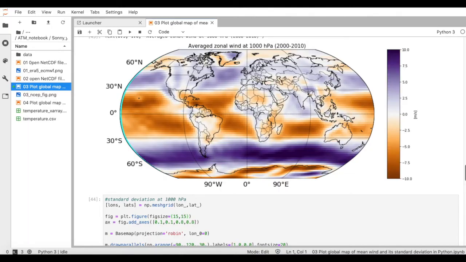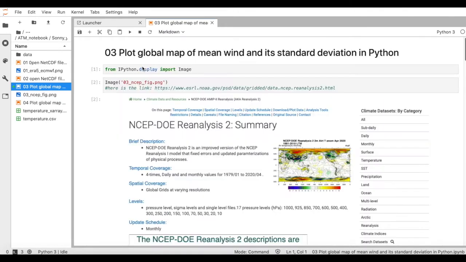Hi, in this tutorial, I'm going to talk about how we can make the global map of average zonal wind at 1000 millibars, as we can see in this picture. So first of all, we need to download the data.